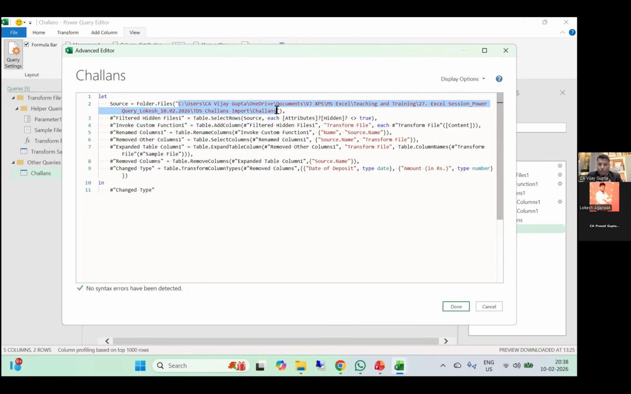We do not need to be efficient enough to write M code, but we should have the basic knowledge of understanding it. Now, with the help of artificial intelligence, we can write loads of M language code with the help of Claude or ChatGPT or Grok or any other AI tools. But right now, the path is there.